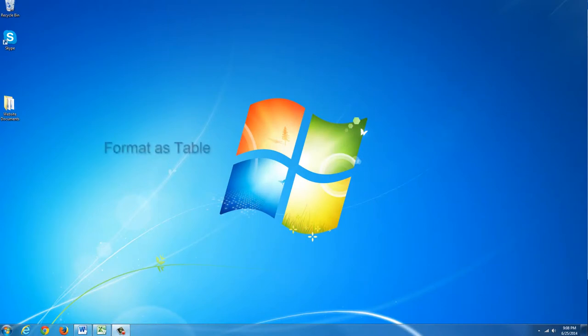In this video, we'll cover the Format as Table feature in Excel. In our last video, we built a table from scratch using raw data. As you saw, we had the flexibility and control to build a table the way we wanted it to look. However, there's a couple of downsides to this.